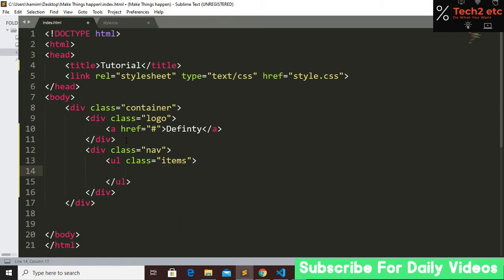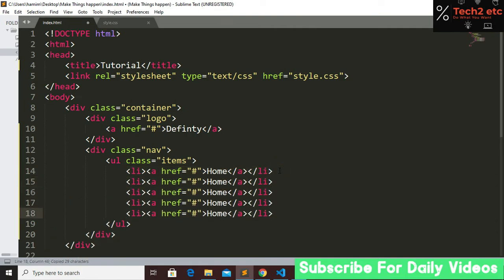Now we have to create a list tag, and inside this list tag we will create an anchor tag also. The first one will be home. Copy this line and paste it here. The second one will be about, third one will be service, fourth one will be product, and the last one will be contact. Now save, and if we refresh, here is our logo.